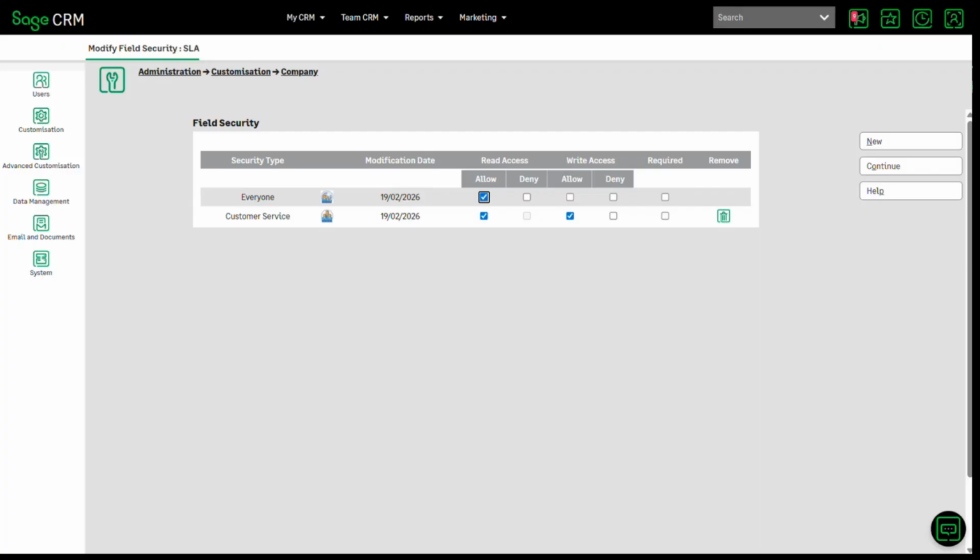If I have disabled the allow on the write, it actually says for everyone, you then have to have permissive rights for another group. Otherwise, no one would be able to do this. So there's a logical dependency, which ensures consistency. If you can't view a field, you can't edit it. But we can see here that that's not the case. Now, if I click continue, it's going to save the changes that I've made.